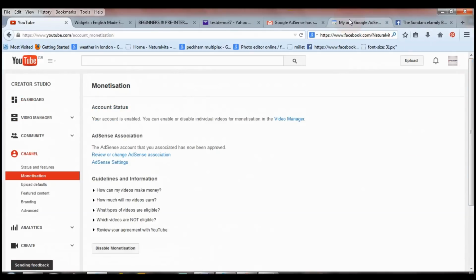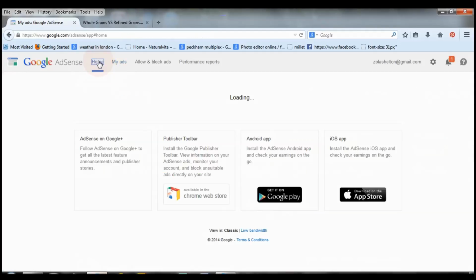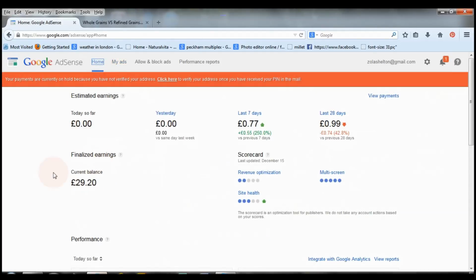And just one last thing to note. If you start making money, then that money will appear in the home area here. So if we click on that, you'll see that this is my current balance at the moment.